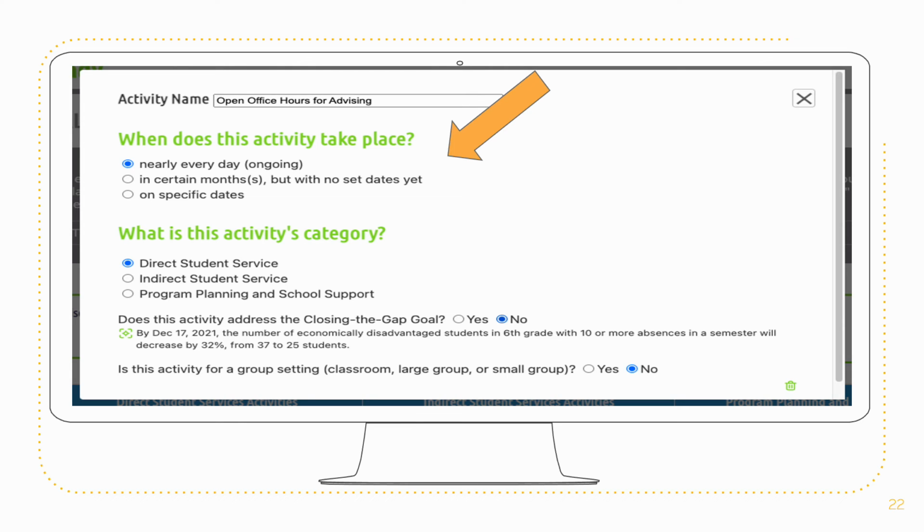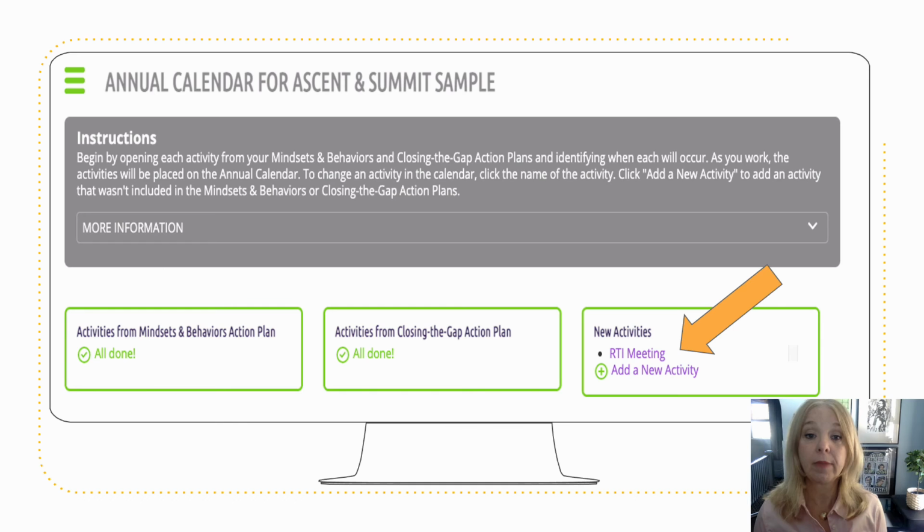If these newly added activities are classroom lessons or presentations or groups, or will be part of your Closing the Gap goal, and they aren't already on your action plans for next year, you'll select either one of these options here and then will be prompted to add these new activities to your action plan, where they will automatically appear. If you're not sure when a newly added activity will take place, you don't need to select a particular time right now. The activity will simply be saved to your list of new activities to help you remember it. You can always go back and schedule it once you know when it'll take place.